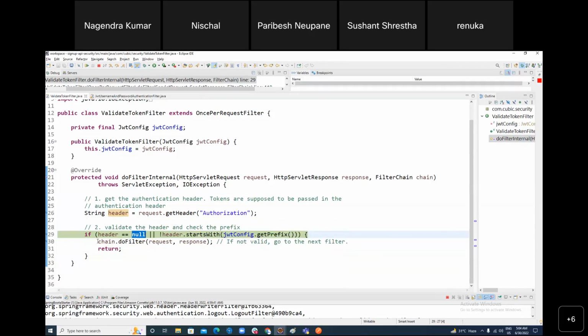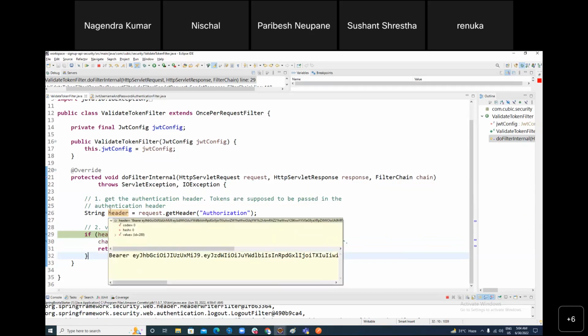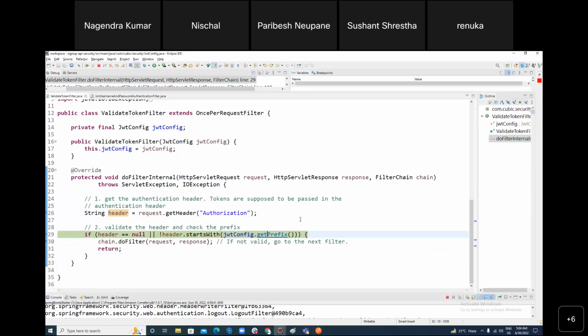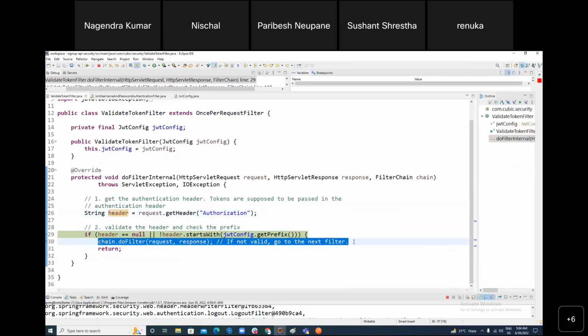In that case, you are saying chain.doFilter, it is not valid, so go to the next Spring filter. You are saying it's not valid, another filter will take care of it. In our case, it won't go there, because it is neither null nor missing the prefix, it is starting with the prefix Bearer. I'm just checking whether my header has data or not. If my header does not have data, you would say go ahead, somebody else will take care of you.